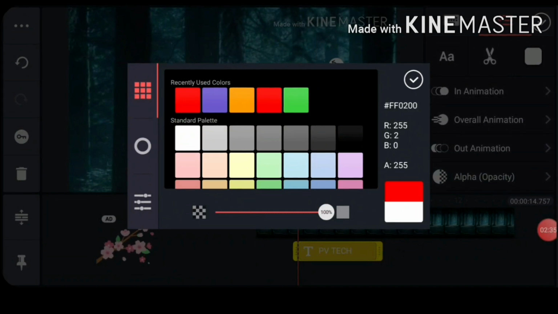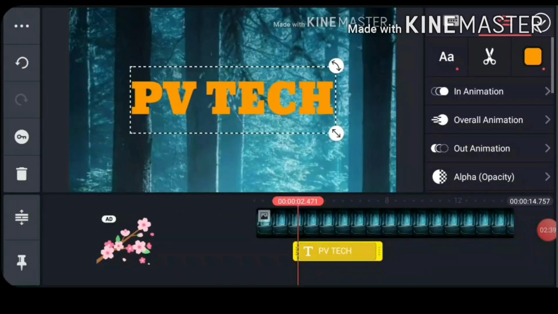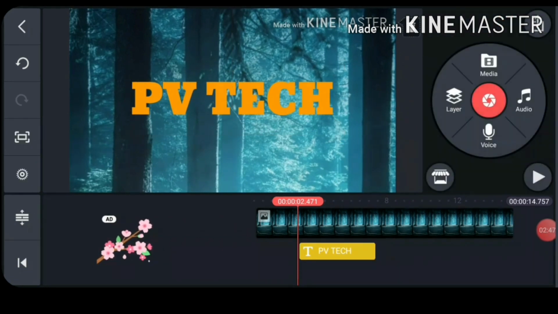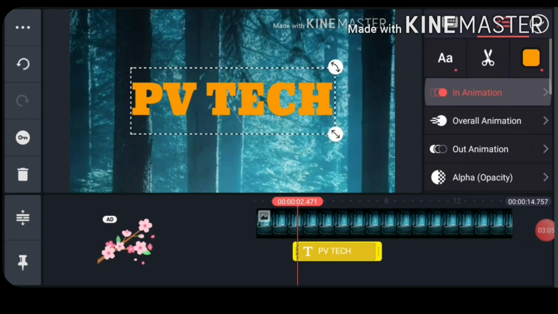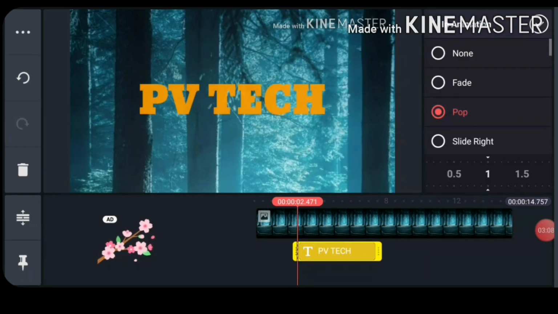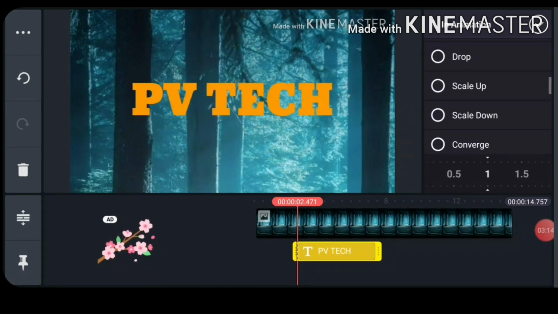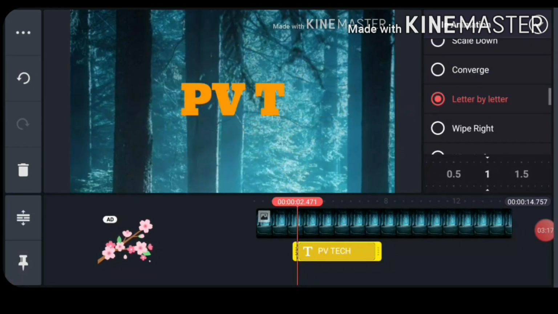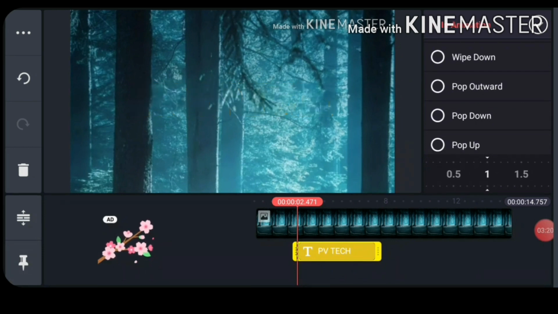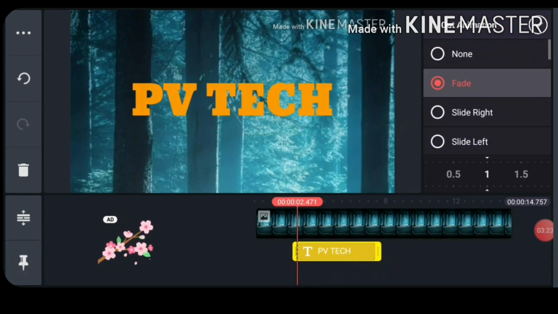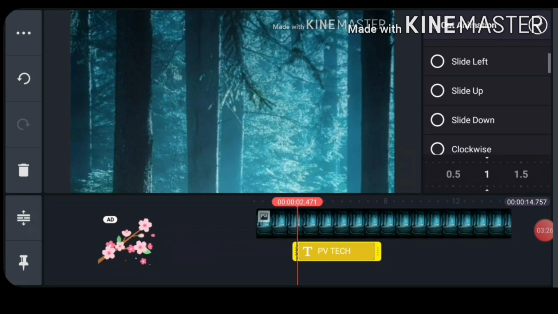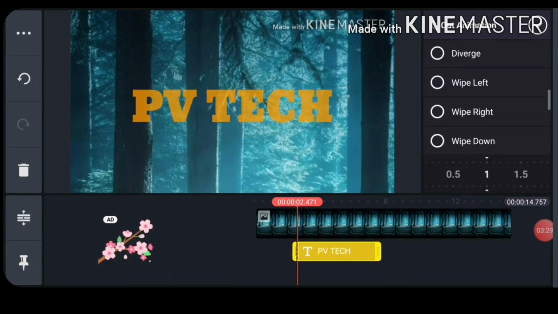We can choose the color of the text also. I am going to select the golden color. Even we can increase the timeline and decrease the timeline of the text. Now I am going to select the intro of this text. Fade, pop, slide right, slide left, counterclockwise, converge, letter by letter. I am going to select this intro. Now I am going to select this outro.